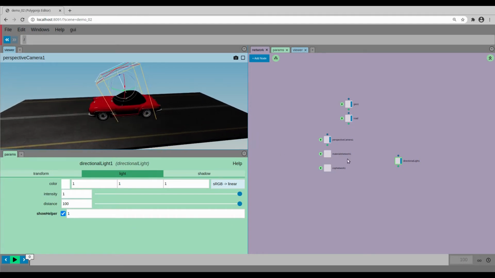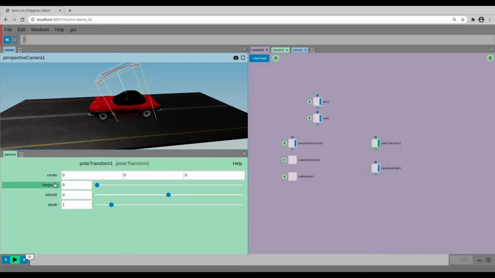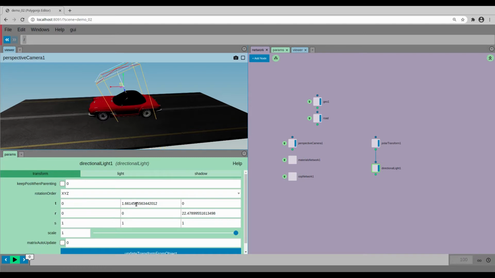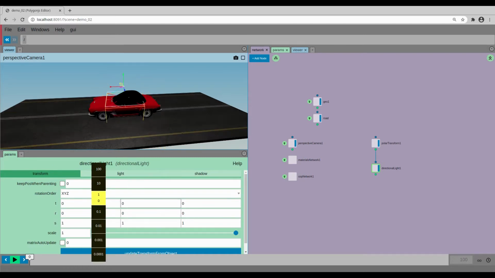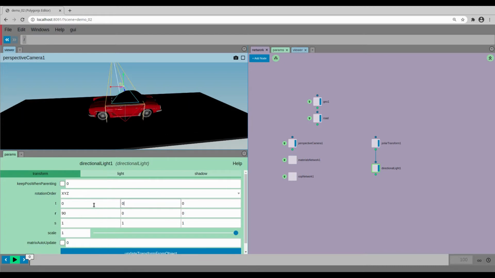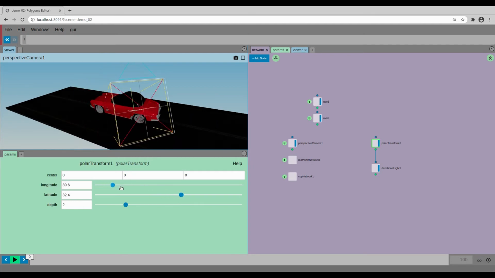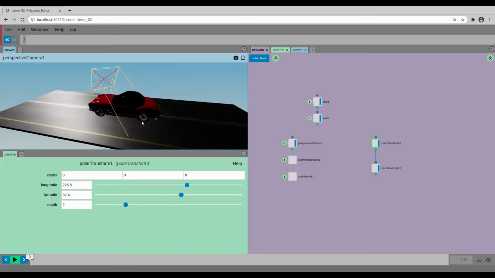But that's not the most straightforward way of moving a light, so I'm going to use instead a polar transform, and that will allow me to move a light with longitude and latitude. So I'm going to parent the light to it, and I'm going to remove those values, and I'm going to rotate the light 90 degrees so it faces the z-axis. And now I can move it a little more easily, like this.